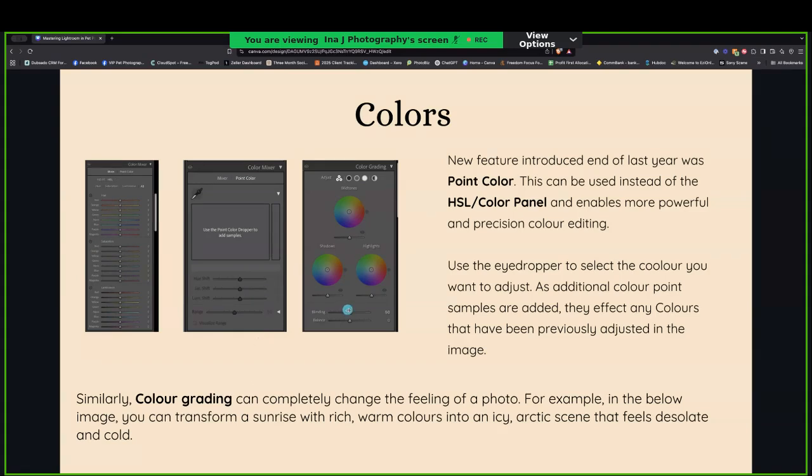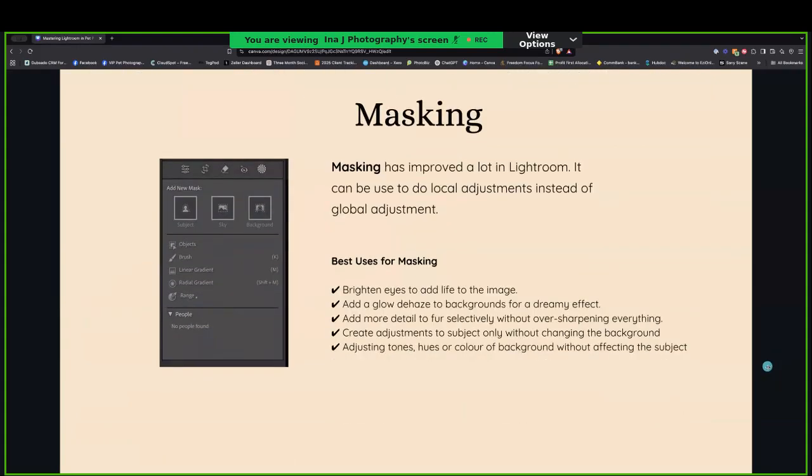Color grading also works in a similar way, but based on the midtones, shadows, and highlights, and it can change the feeling of the photo. So you can transform a scene with rich warm colors into an icy, more Arctic scene that feels quite cool.